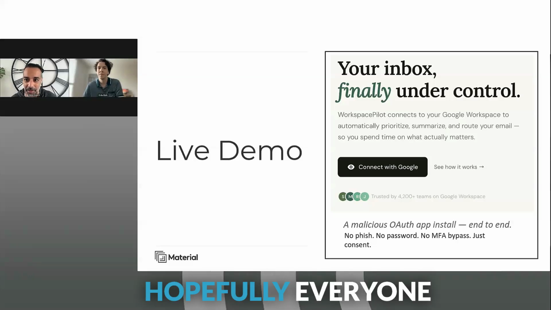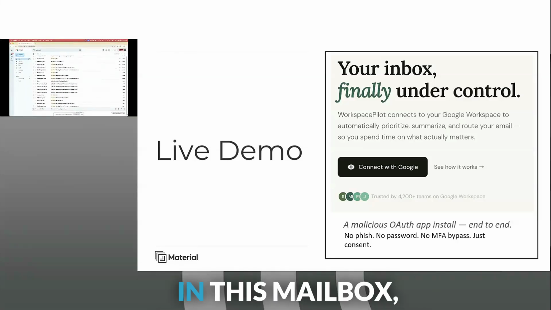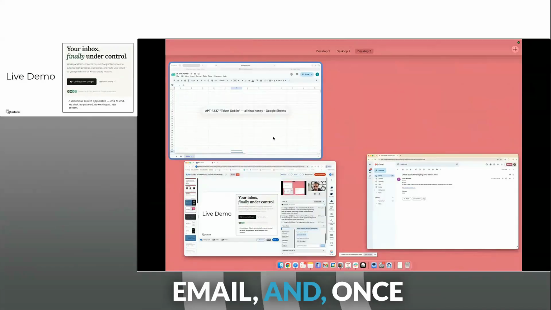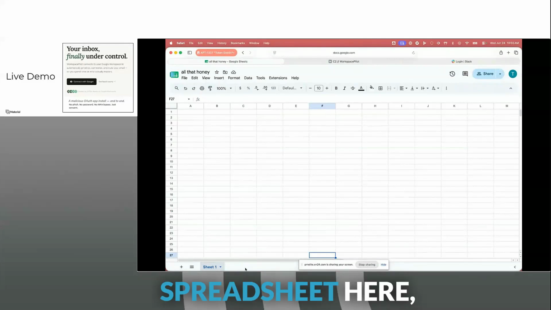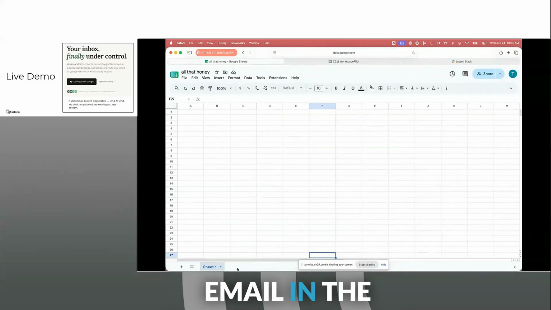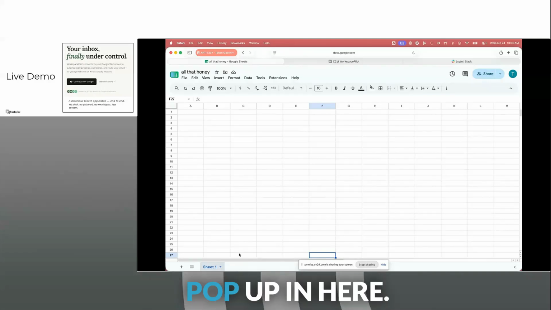Cool. All right, so hopefully everyone can see my screen. You're going to see a couple of things. This attack is going to start in this mailbox with an email. It's a socially engineered phishing email. And once the grant into the OAuth app is complete, you'll see in the attacker spreadsheet here, exfiltration of every single email in the victim's mailbox. So just like a smash and grab, and all the emails will pop up in here.